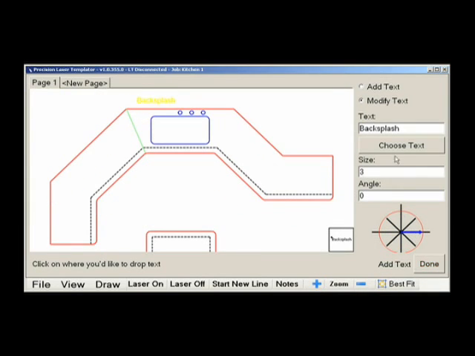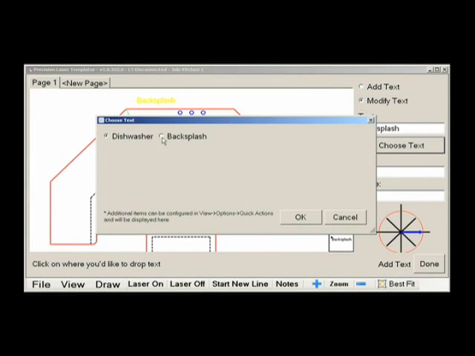In the Options section, you can add text to the Choose Text box. This is predetermined text that you will use commonly. Things like dishwasher, backsplash, or any other phrase you want to save and use commonly can go here.